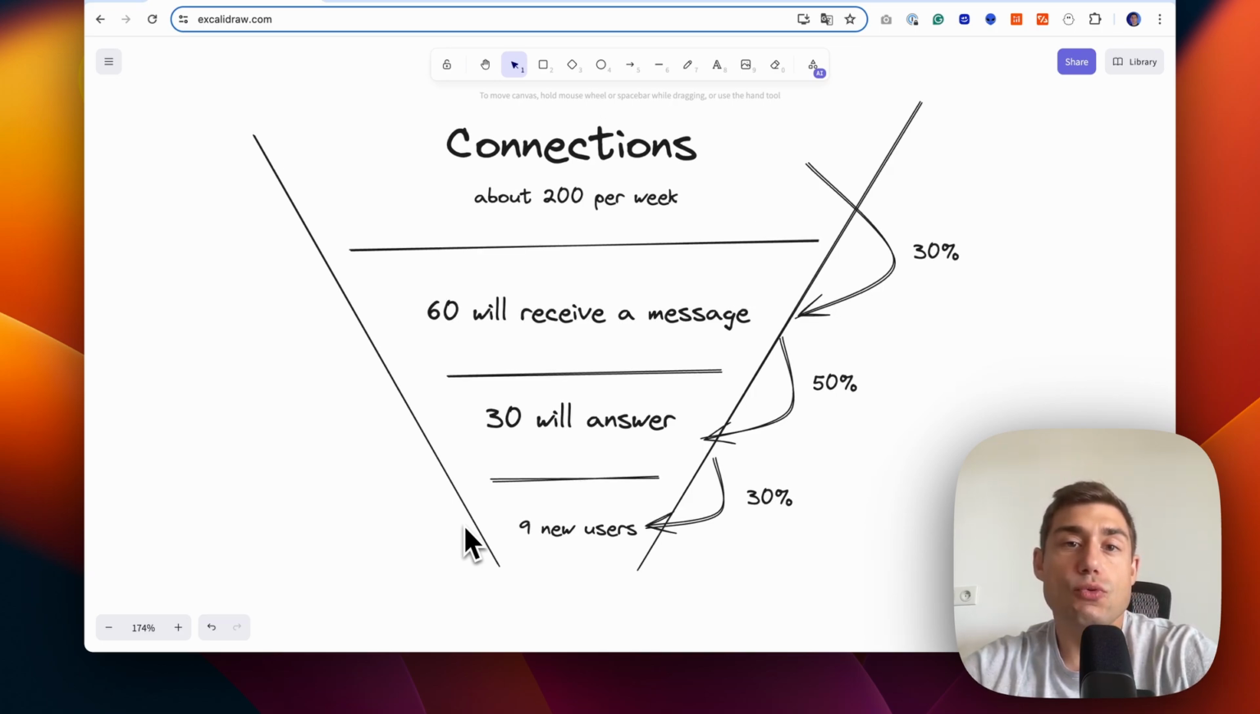So by looking at real numbers like these, you can see that you need to send a lot of connections to only get a few customers. That being said, 9 new users per week can sound a few, but when you start a startup, every single new user is important. And keep in mind that most SaaS developers won't even get their first users. So having 9 new users per week is the guarantee of going further and improving your SaaS over time.